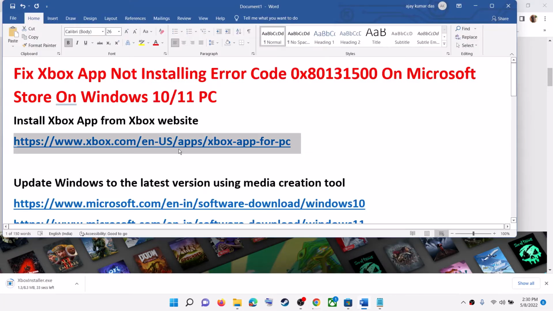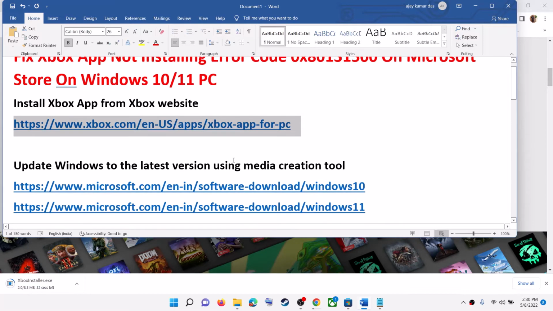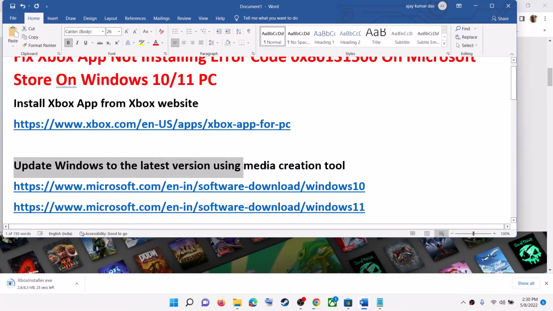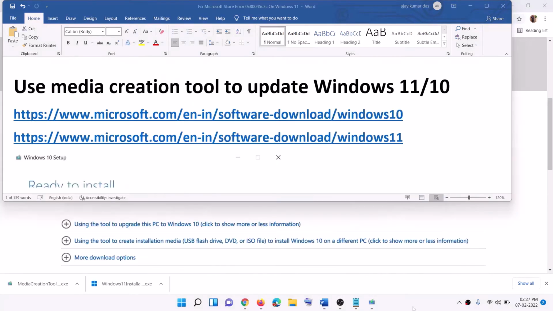Now, if you are still receiving some kind of error message and you are unable to install it, then update your Windows using media creation tool. Now, this has worked for many players, so it might work for you. This is a long process. This process will take time, but this may resolve your problem. This has worked for me, so please try this.